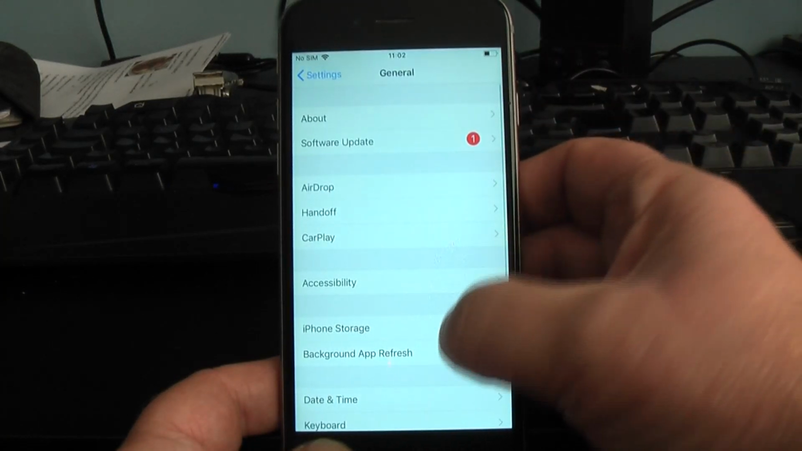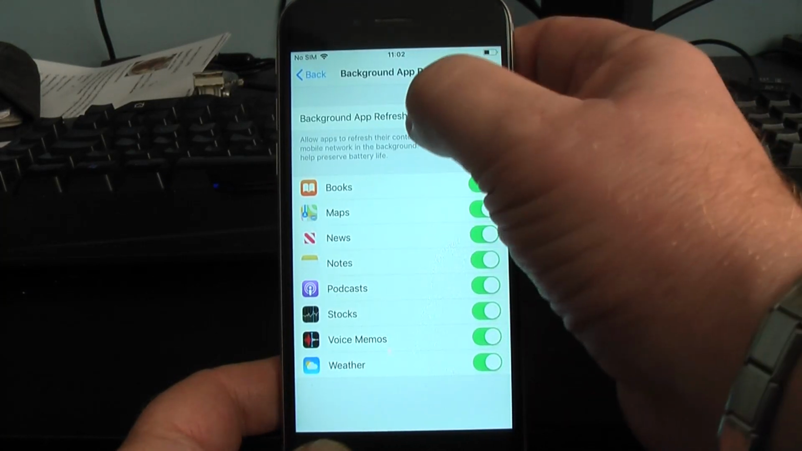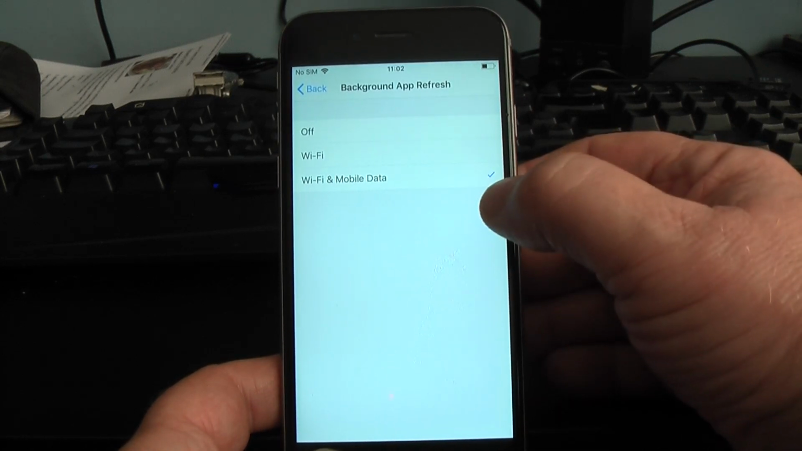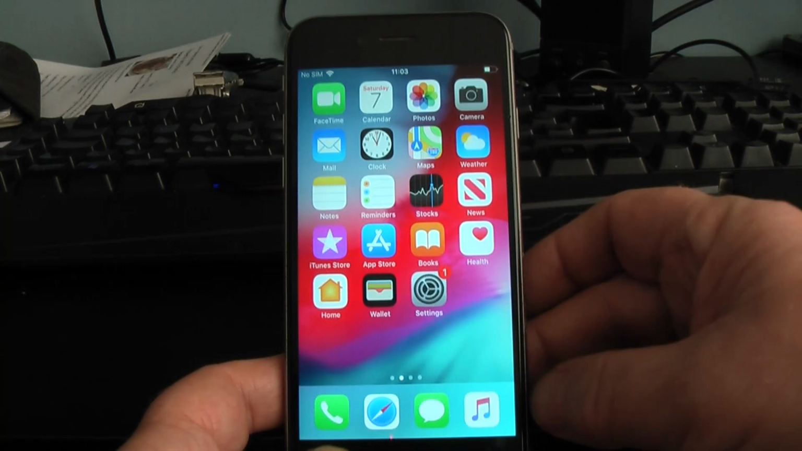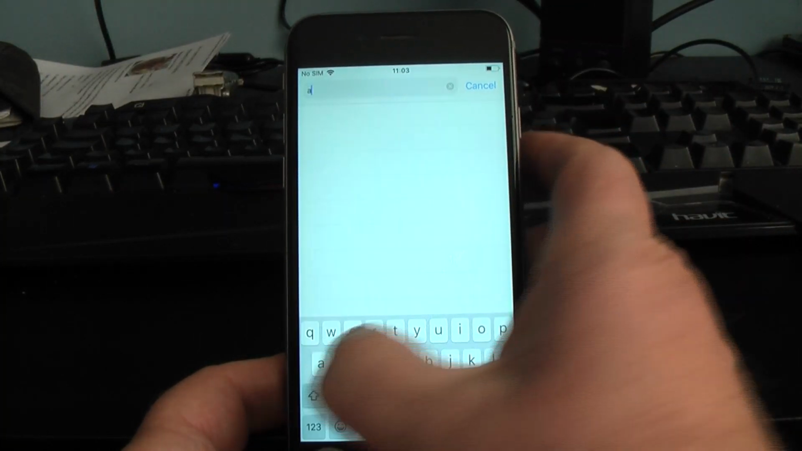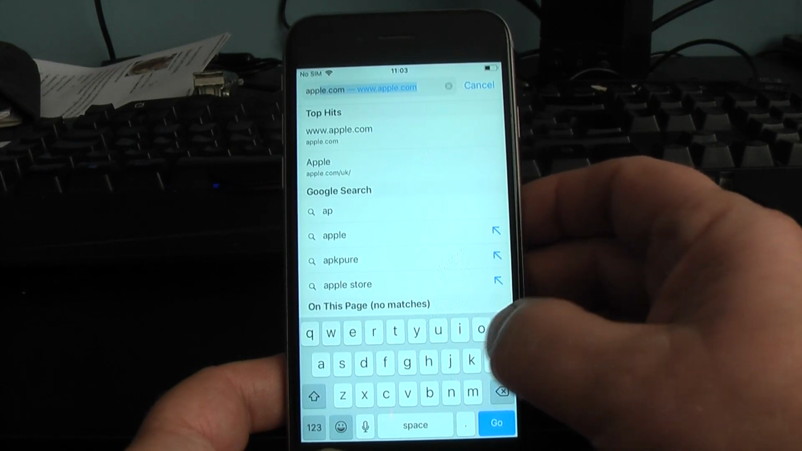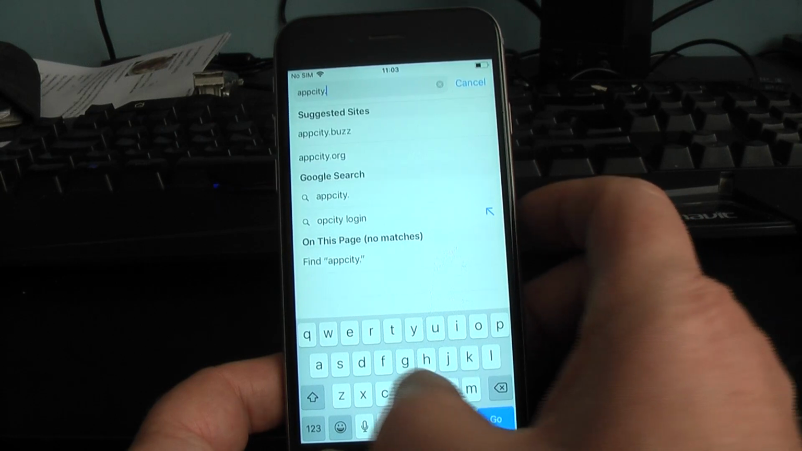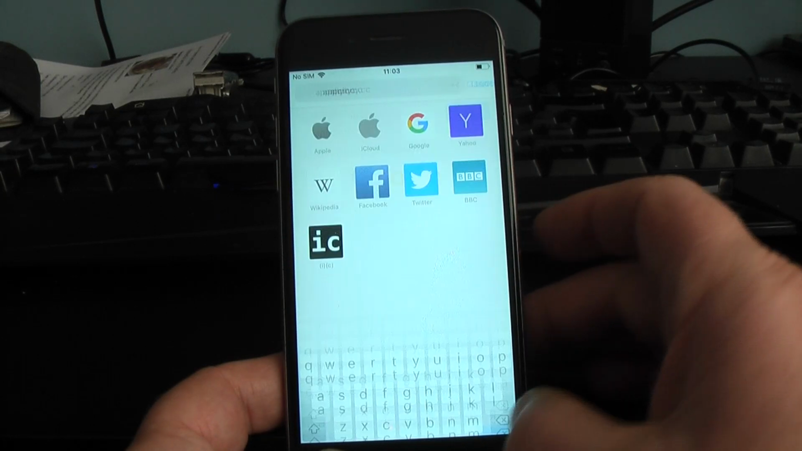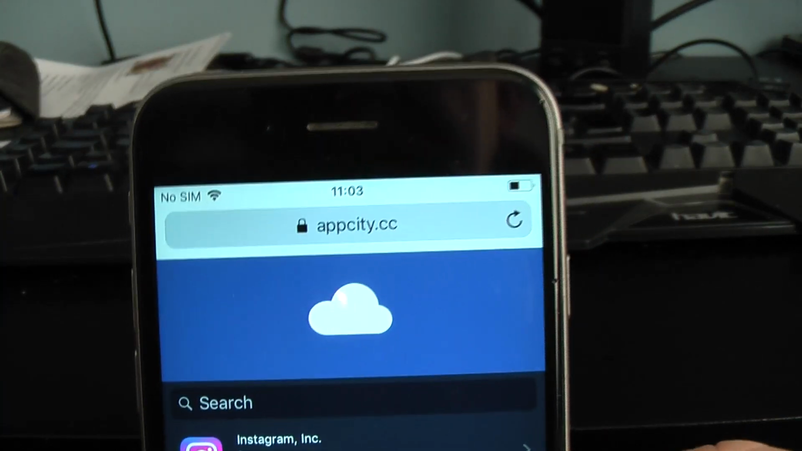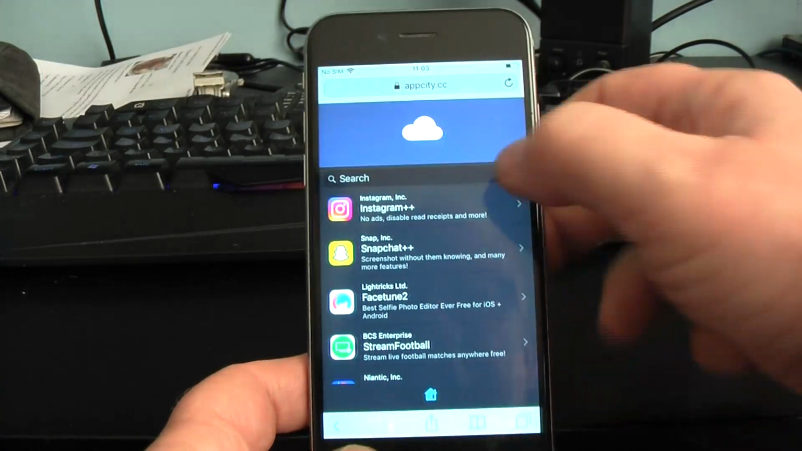Next thing, go into General, Background App Refresh, and just make sure your Wi-Fi and your mobile data are both turned on. From there, let's go to our Safari, and in Safari type in APKCITY.cc to go to the App Store. That's it loaded. Let me bring it up. Make a note of it there: appcity.cc. There's loads of apps here and you can search for them.